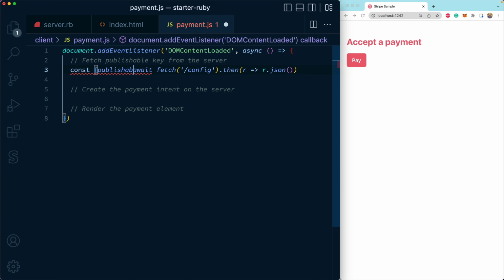Now, the next step is that we want to make that API call to create our payment intent. So our route on the server is called create payment intent. And this fetch call is going to accept an options block so that we can specify that we want this to be a post request. We also want to tell it that we're going to use application JSON. So content type is application JSON.